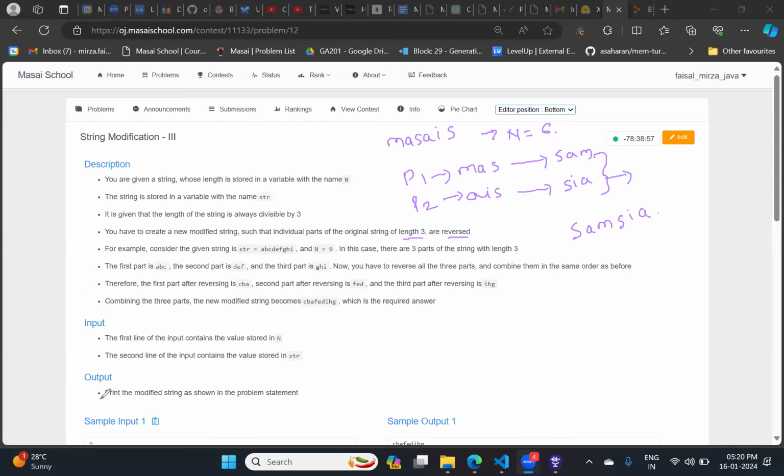Is it clear, everyone? What you have to do over here? Yes, sir. So I know where you guys are facing the challenge. The challenge will be in dividing the string into the equal parts, as per the length equals to 3. Yes or no? This will be the main challenge, no? Rest of the things, you can reverse the string, you can concatenate the string. Am I right? Just dividing the string into the equal parts is very important.